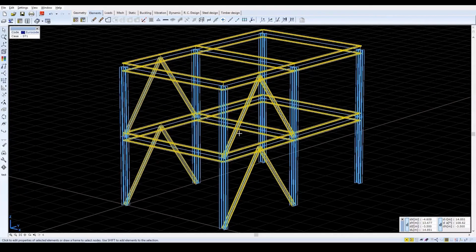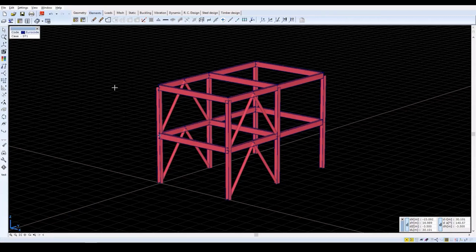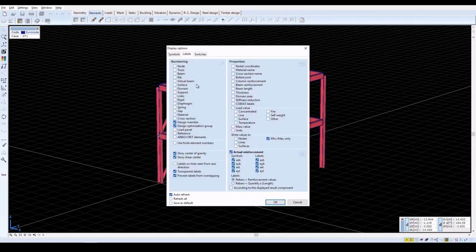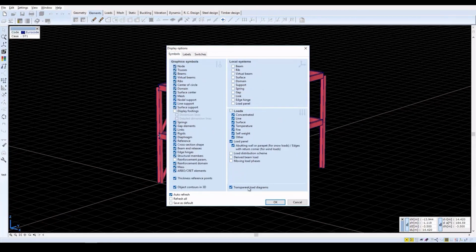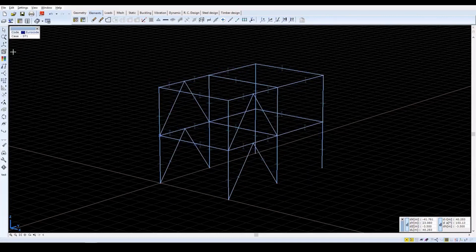Select Zoom to Fit for a better view, and then select the rendered view from the view modes. Activate Display Options. Uncheck Object Contours in 3D on the Symbols tab, then close the window with OK. Change back to the wireframe view.